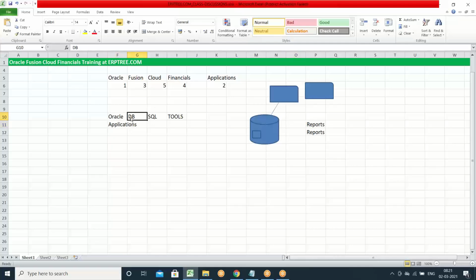Oracle means database. If you want to store the data in the database, you have to use the SQL language. With the help of SQL language, you can store the data. For that, you can use the tools. To simplify this process, we have the applications concept where certain pages or forms are developed. Those are connected with the database with the specific table. And whenever you enter the data in this page, that will get stored in the database. No SQL language knowledge is required for the business users.